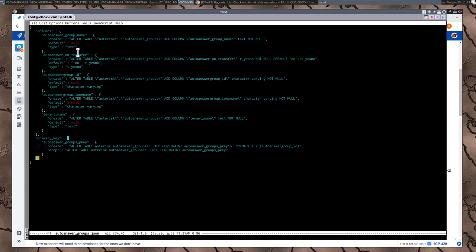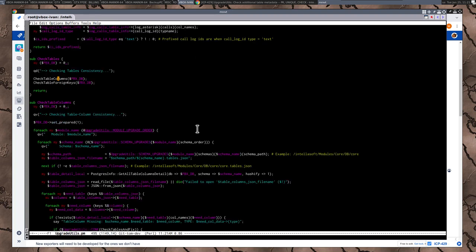And if they do exist but have the wrong default, it's going to set the proper default. Then we'll get into some specifics on how to test these things. I'm going to go back to the UpgradeUtils file. I'm going to give you an example of CheckTable columns, which conveniently is right below us.